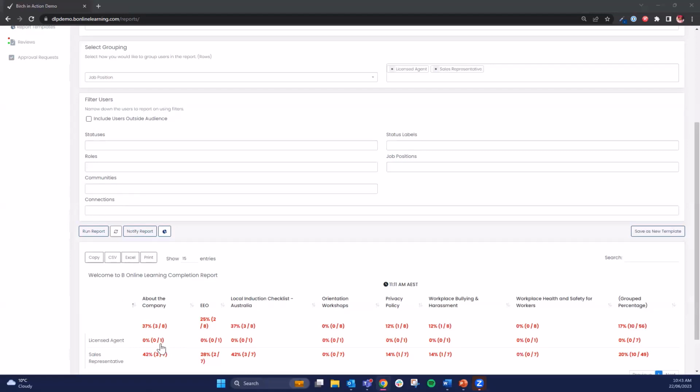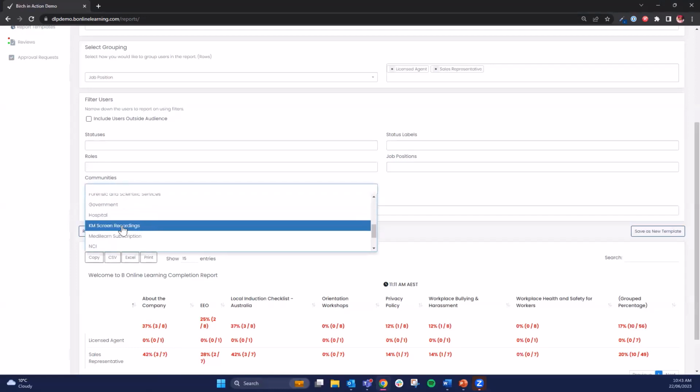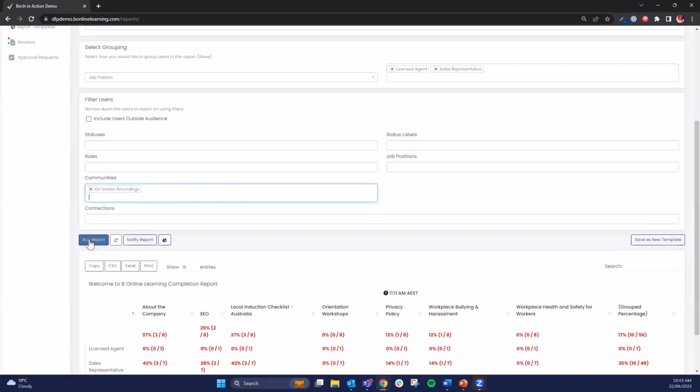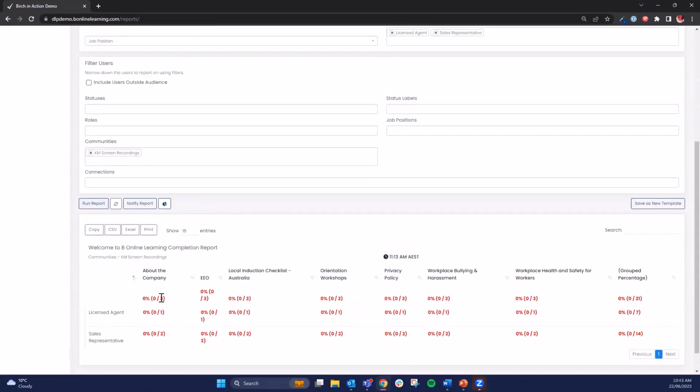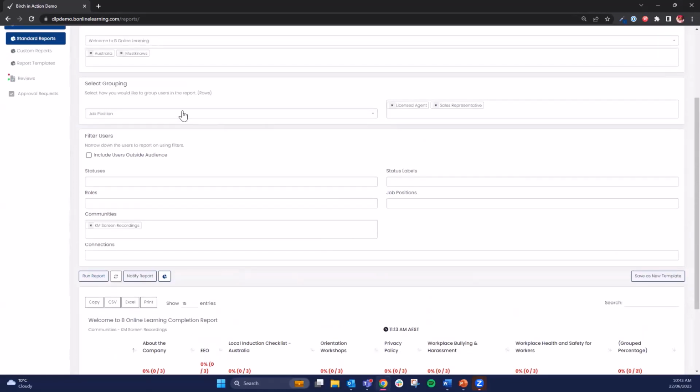So at the moment, we've got 1 licensed agent and we have 7 sales representatives in our report. I'm going to only look at the people in this job position that are in my community. And I'm going to run the report. And you can see now it's refined it down to just 3. Within this community, there is only 1 licensed agent and 2 sales representatives. So you could really go to town on your groupings or your filters. You can interchange between what's your primary filter or your primary grouping and your filter.